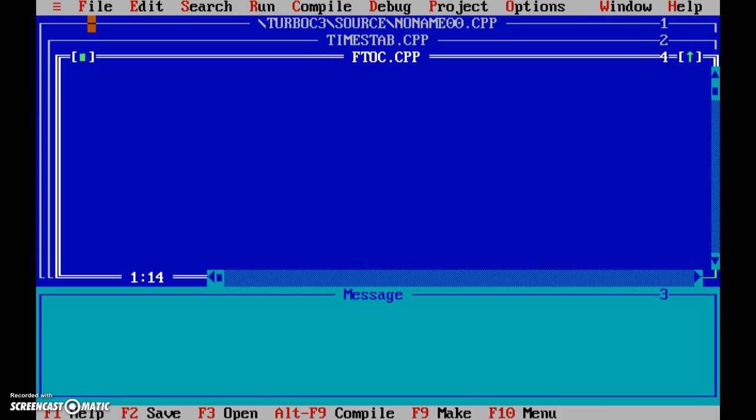Okay, the next program is to write the code for interchanging the values of two variables using a third variable. Again, start off with #include <iostream.h>, #include <conio.h>, and void main.